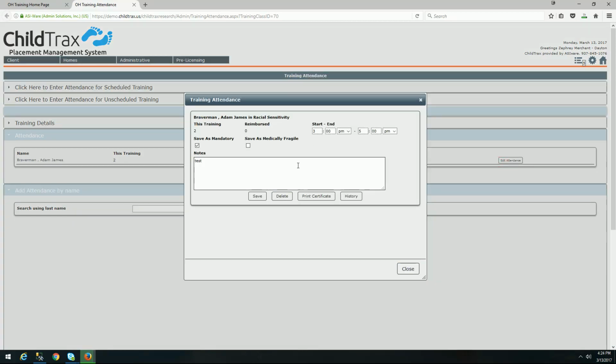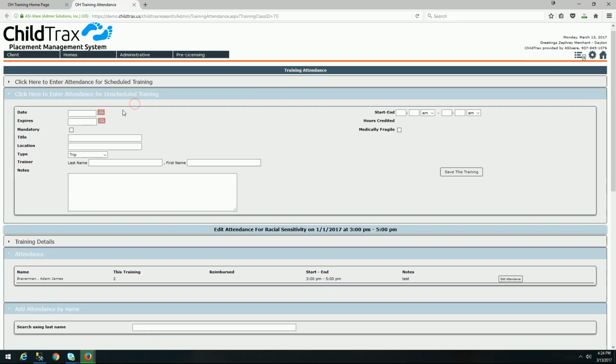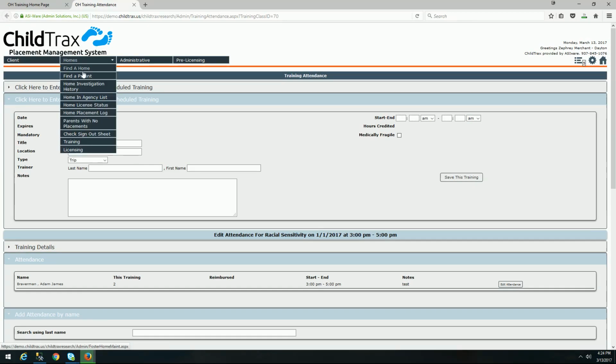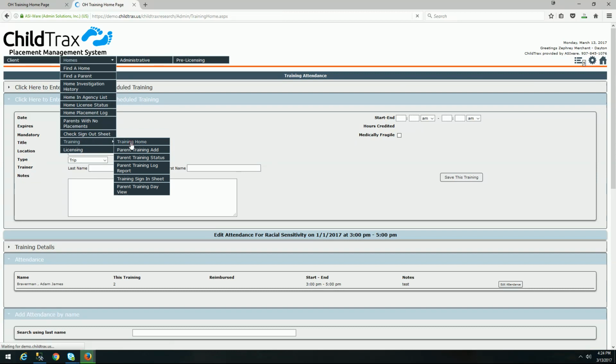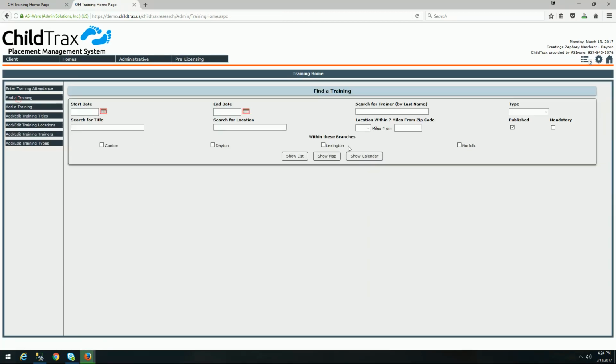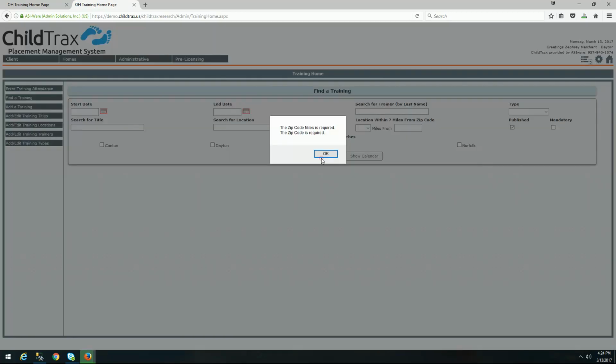So you can print your certificates by clicking this button. It will print your company's logo, and then you'll be able to print it out and hand it off to your parents as a certificate of them completing the listed training. So that is the basics of how to add training, the training configurations, adding a new training, and getting it set up.